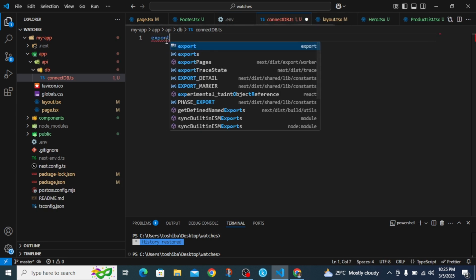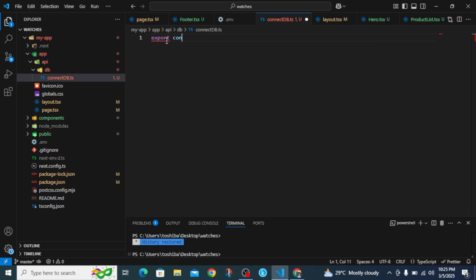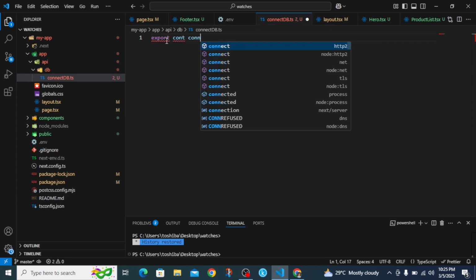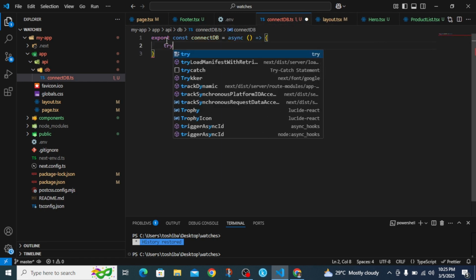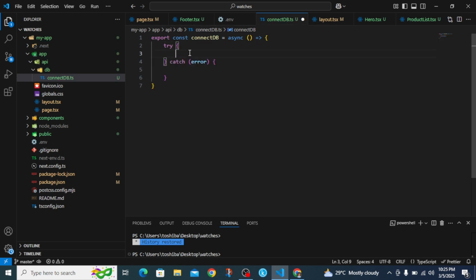And then inside this connectdb.ts file, I can just create a function which I will export. I will say export const connectDB, give us an arrow function to be async, because we are going to be connecting to our database. That's why we are using the async and await keyword. Then I can just put a try and catch block here, try catch statement, this one. Now in this try block, this is where I'm going to connect to our database.